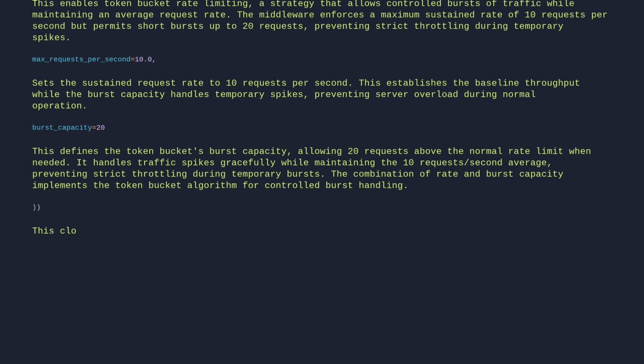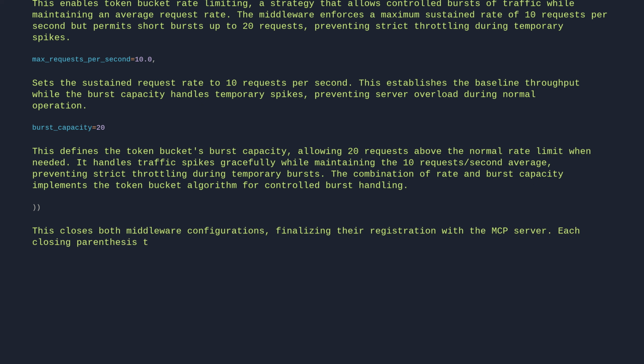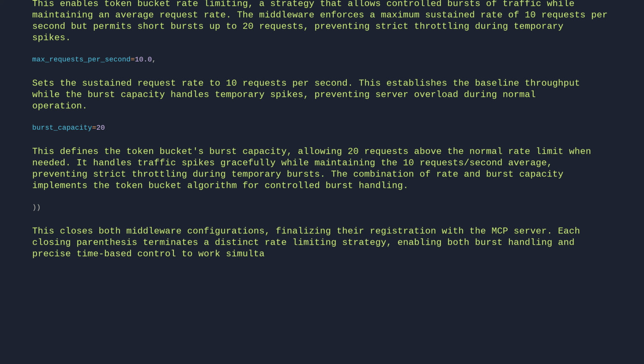This closes both middleware configurations, finalizing their registration with the MCP server. Each closing parenthesis terminates a distinct rate-limiting strategy, enabling both burst handling and precise time-based control to work simultaneously.